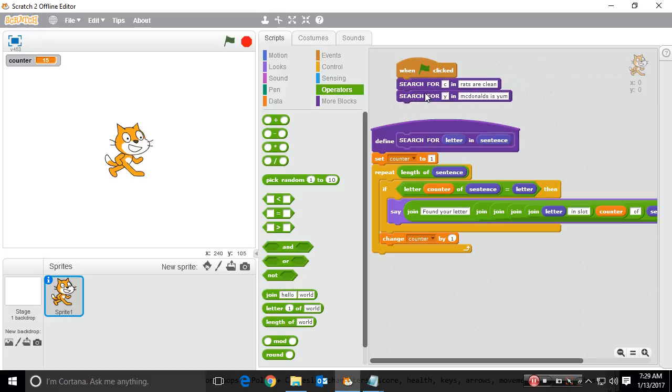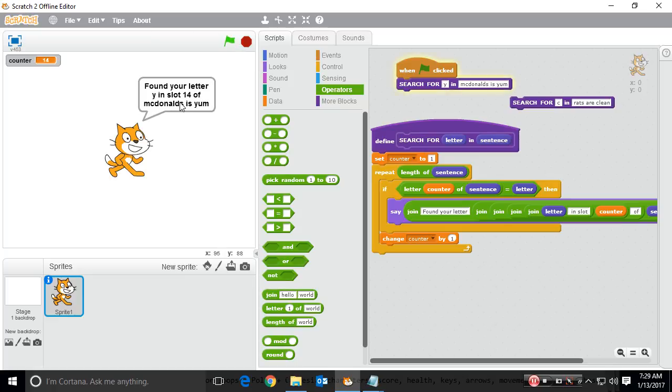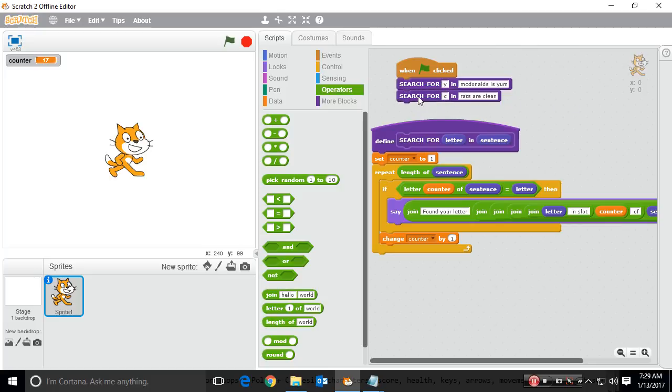But let's run it again and let's swap these out. Found your letter Y in slot 14 of "McDonald's is yum." Is that right? It looks right. Use your own, do a couple more, duplicate this. Do your own stuff. Search for D in "the rabbit is clean." Ooh, I like that. And let's just do that one.